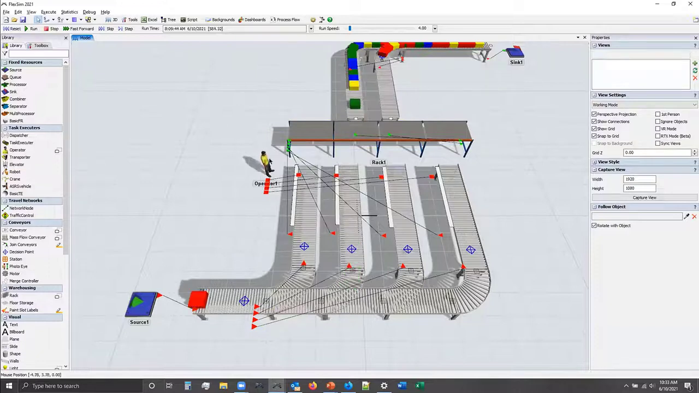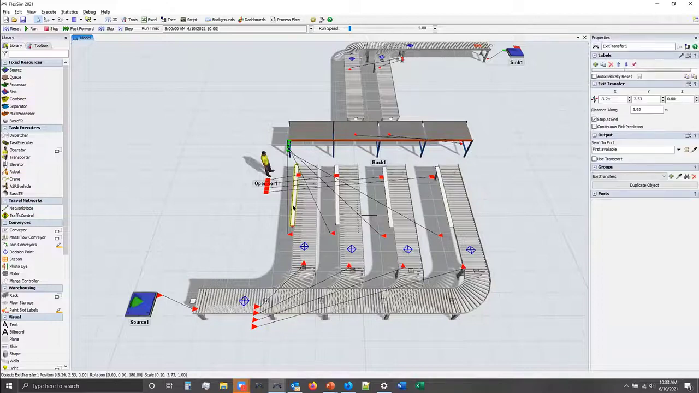Okay, so now the next thing we need to do is get the operator involved. Now, one thing that can kind of take a lot of time with this kind of a model is that we have multiple objects that we need to set the properties for, and they're all basically doing the same thing, right? So you would click on this exit transfer and say that you want to use transport, and then you have to click on this one. But this is a good opportunity to show you guys a little shortcut.